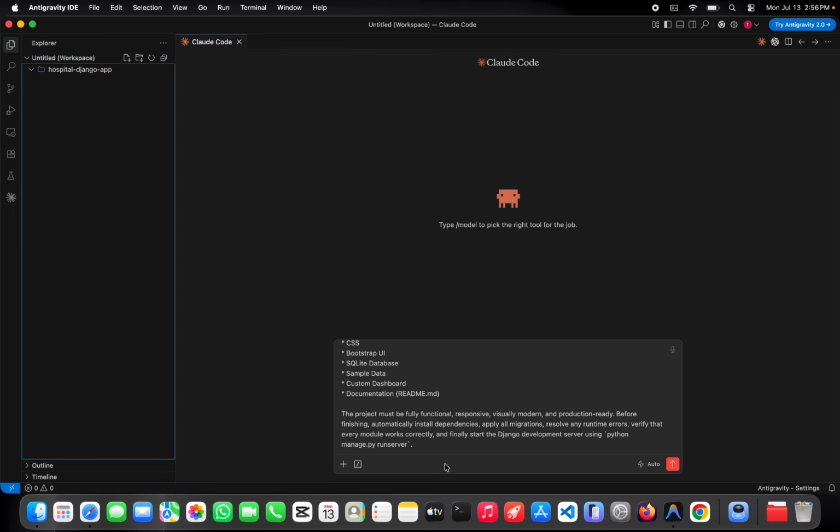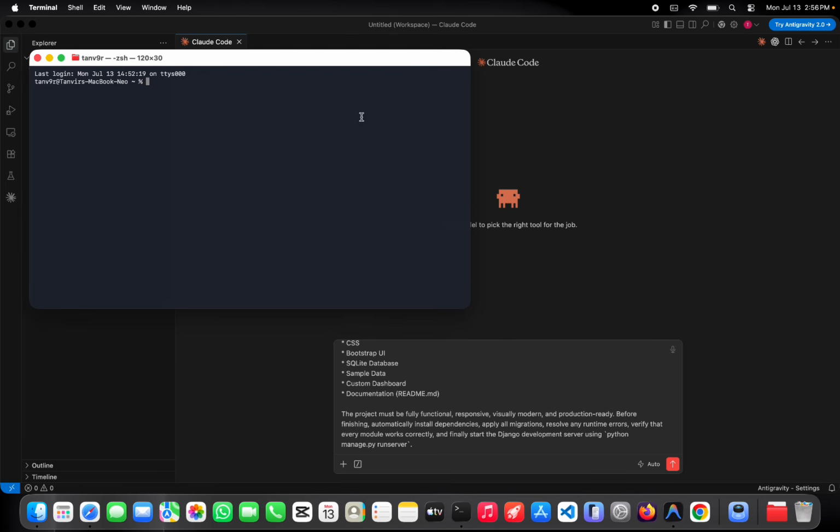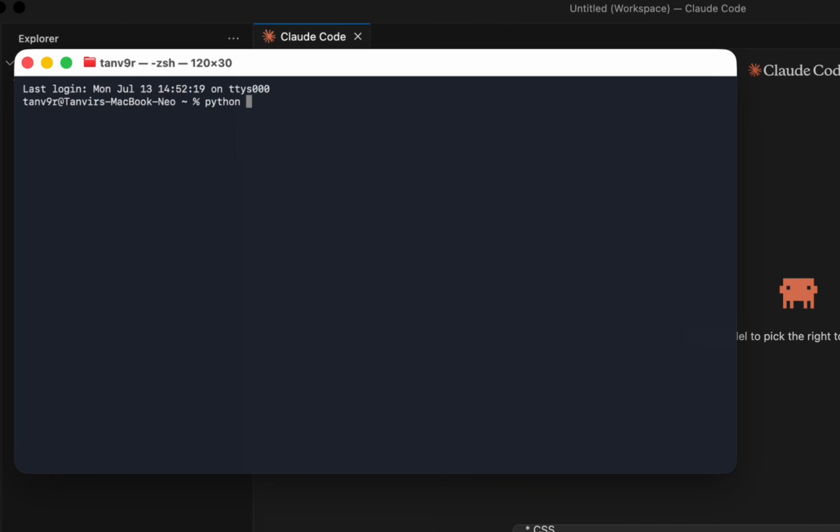Now I forgot to install Python, because it's a Django project, so you have to have Python. Go to the terminal and check if you have Python installed or not. If you type python --version, you'll get the Python version. On macOS, we just have to say python3. That's it, then we'll get the latest Python version.